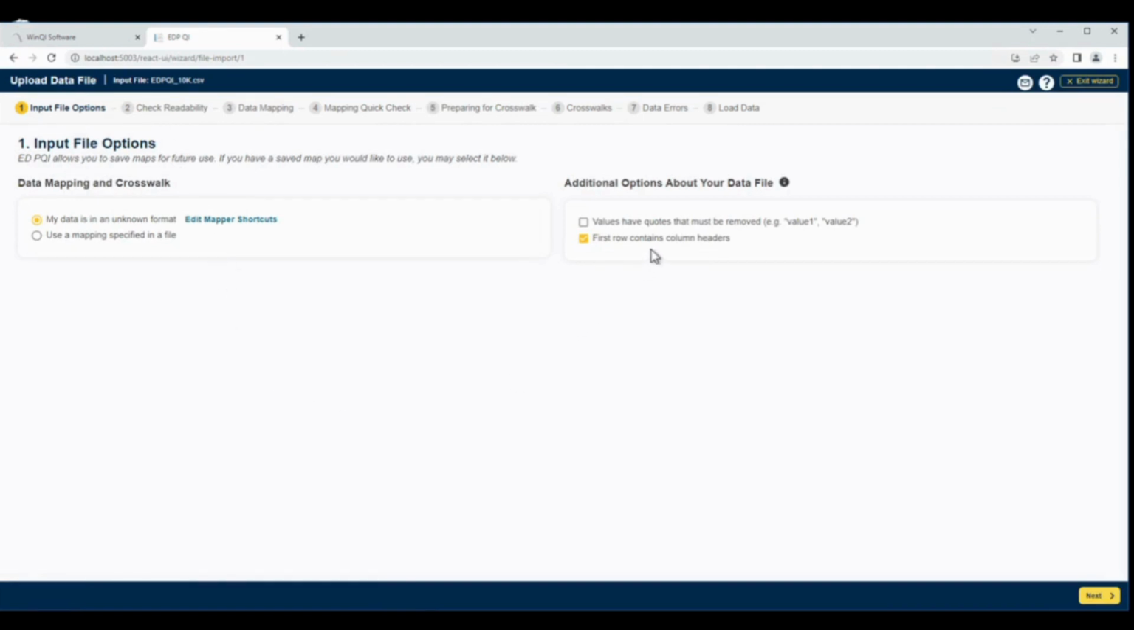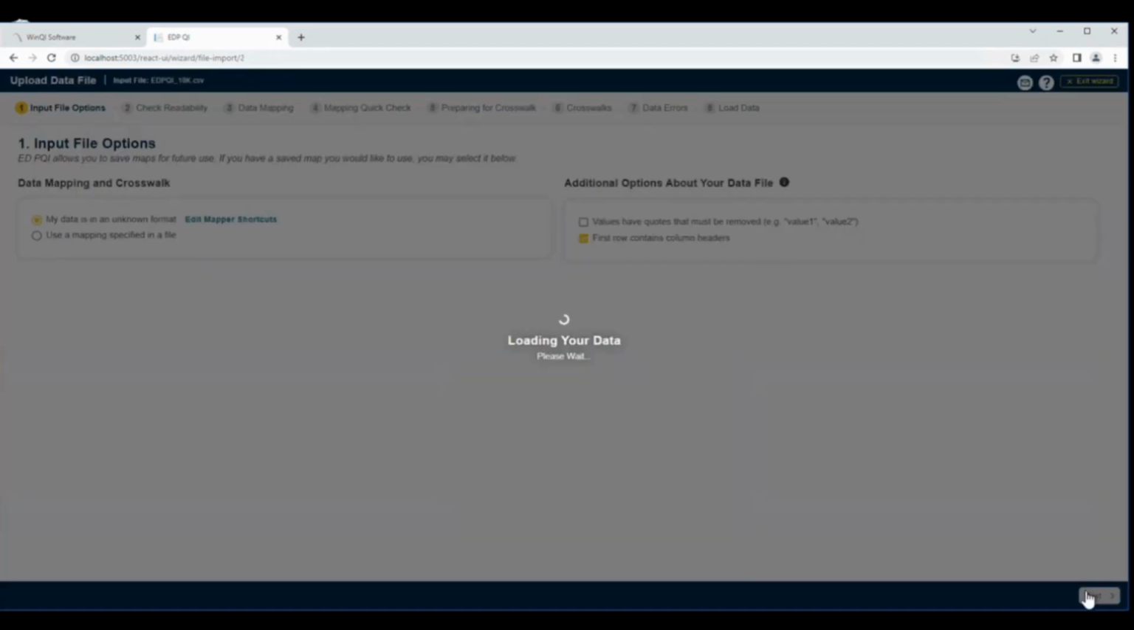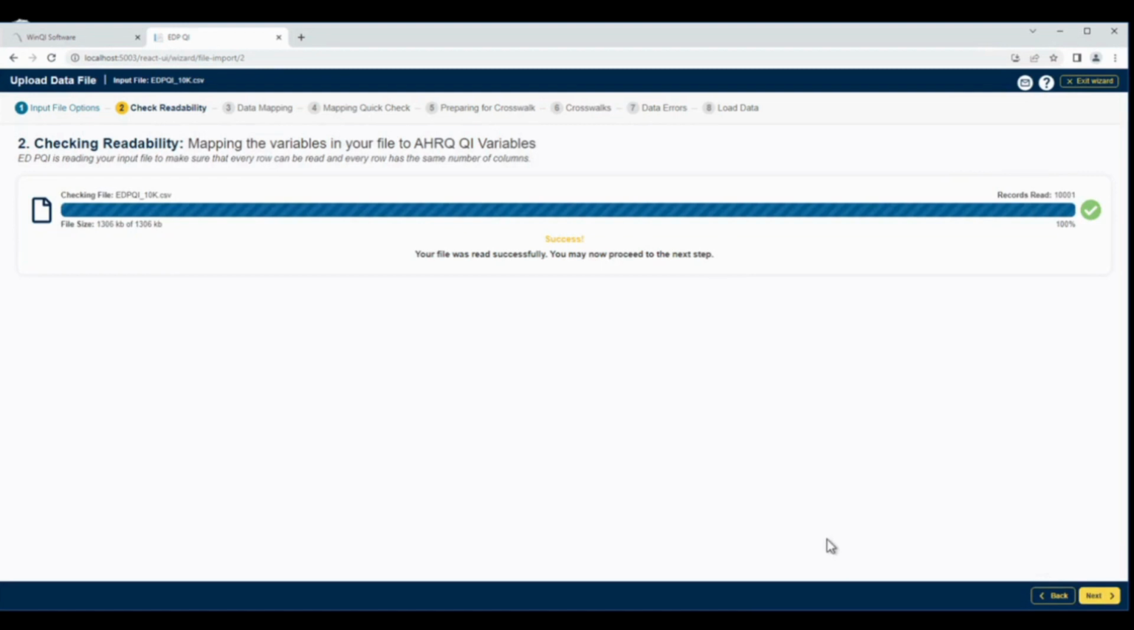In this screen, you can specify whether your data has quotes like this, or whether there are column headers in your data file. One other thing to notice is the Next button will be enabled and be in yellow color, which will allow you to click on it. If the screen is processing data, this button will be grayed out and you will not be able to click. In the Check Readability screen, this application is scanning your input data file to ensure that each row can be read in the data file.